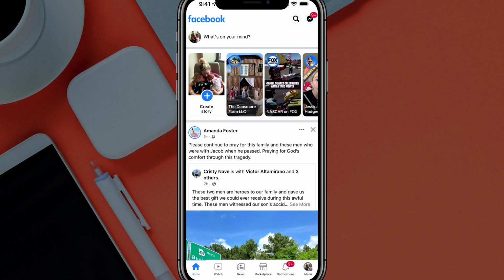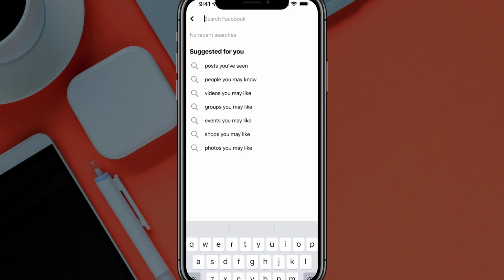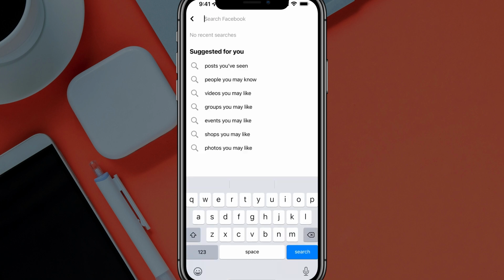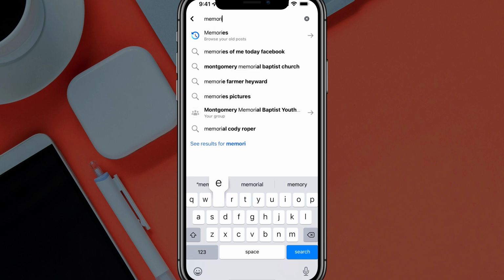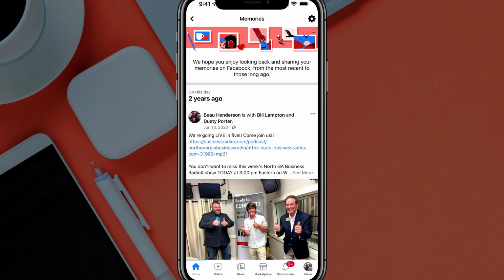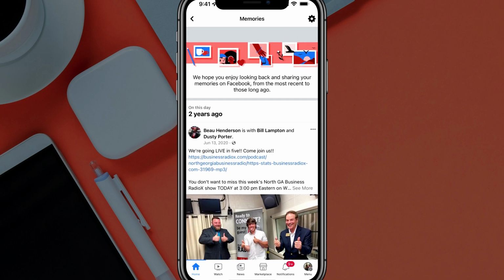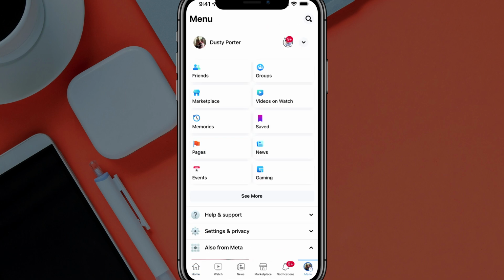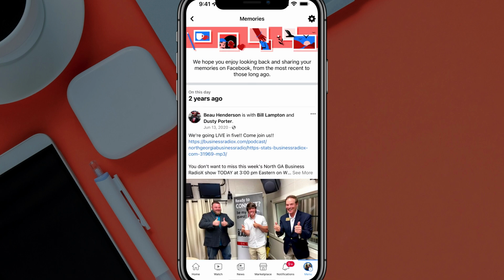You can just tap on the magnifying glass in the upper right-hand corner of your app, just to basically go here and search for memories. So just type in memories here, and then it'll take you to where you see the memories shortcut there within Facebook. And this will take you to where a list of your memories are. Or you can just tap on the menu option or button in the lower right-hand corner. And then once you're there, you'll see something here that says memories. It takes you to the same exact place.